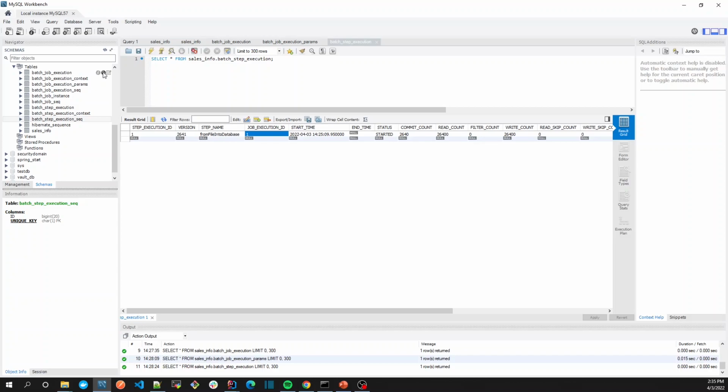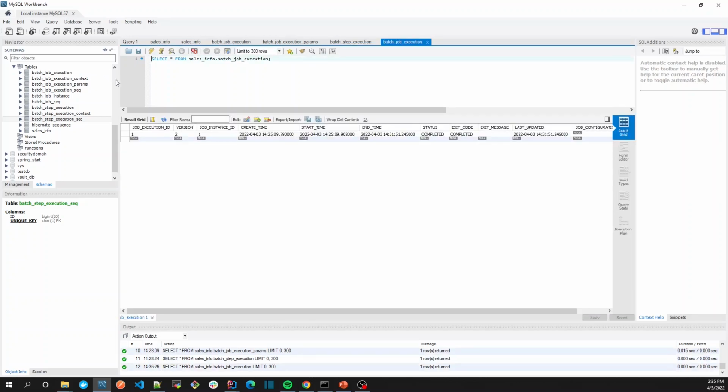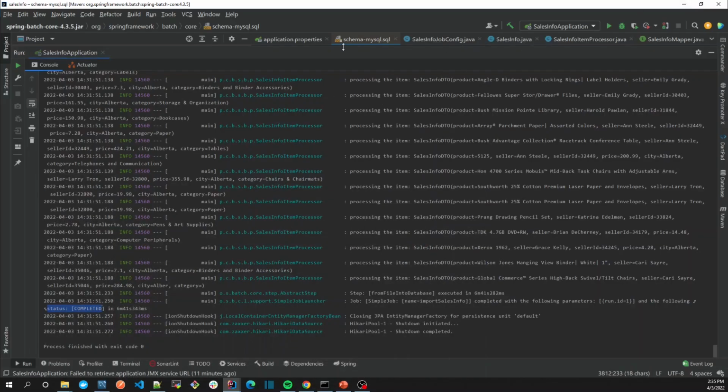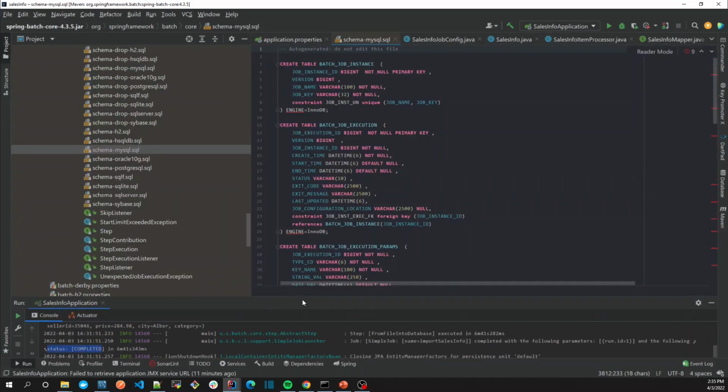If we go here once again, in our job execution, we're going to see the create time, the start time, the end time, and the exit state. Also the status and the exit code. So it's completed, everything went fine. And we see it took 6 minutes and 41 seconds to process.